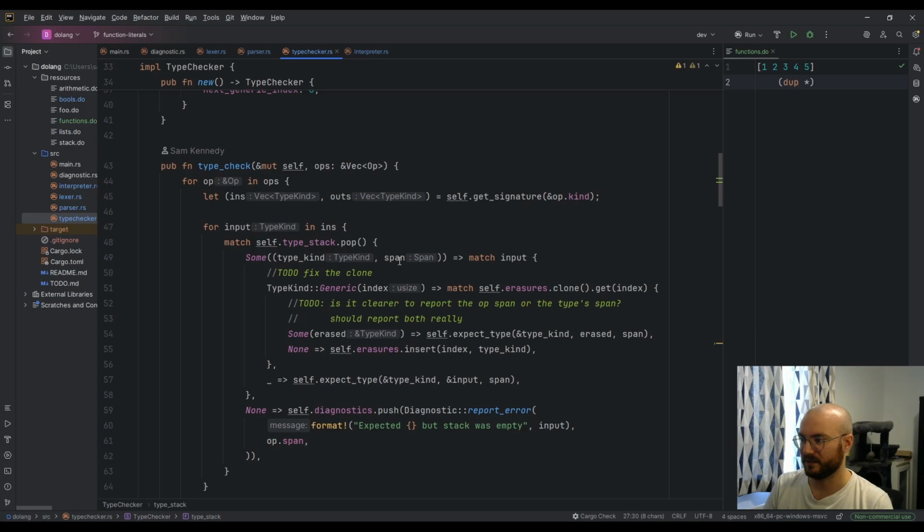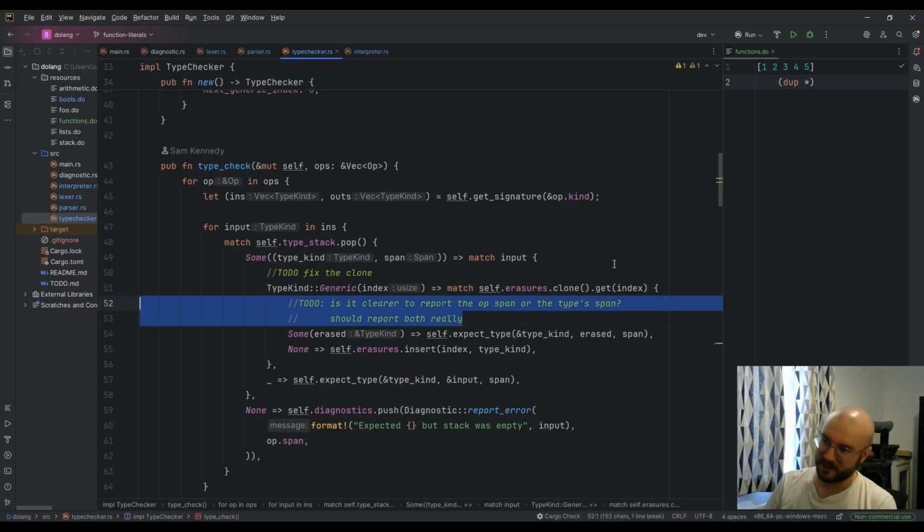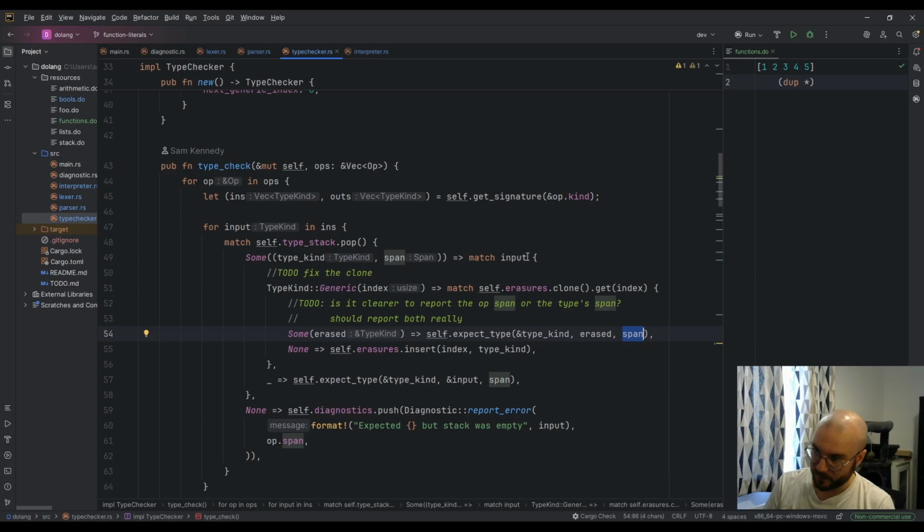So this is what I was saying: is it clearer to report the op span or the type span? So every time we match on the input, we get the span that input was defined, and we can say, this type was defined here, but we expected a boolean here, but there's an int here.